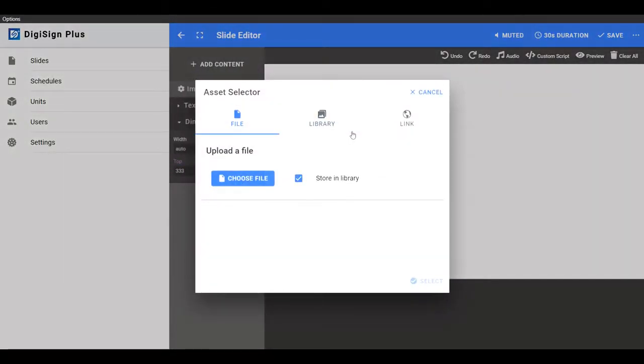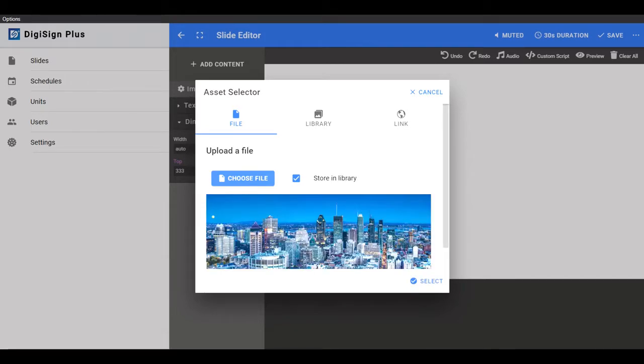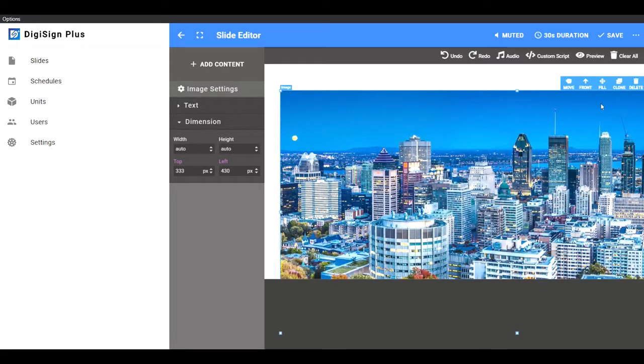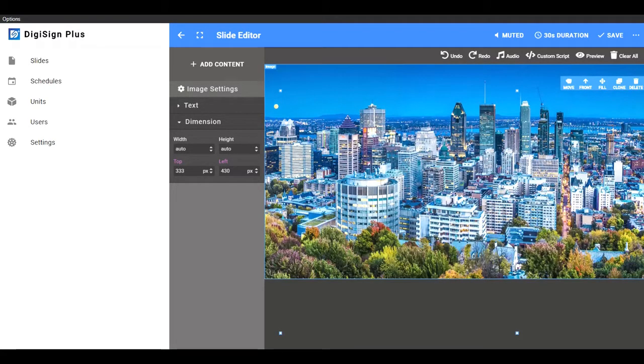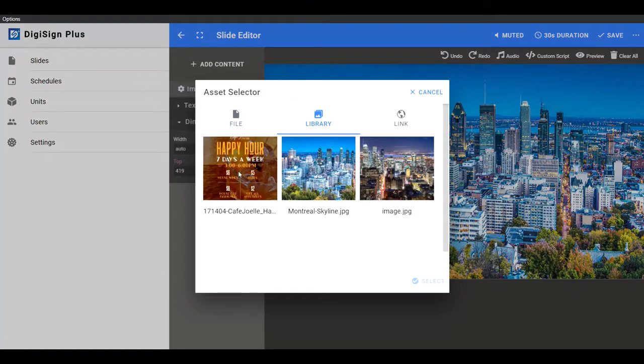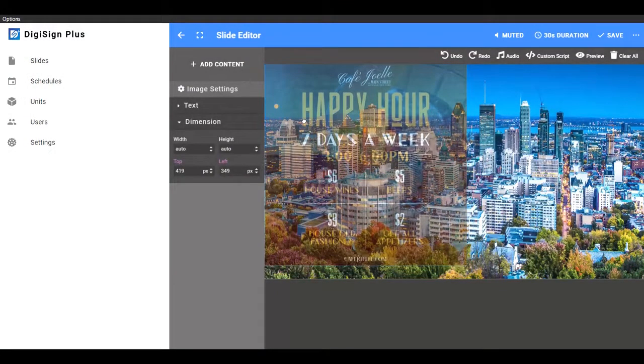Going to drag an image, select a file, and click fill, and now it's our background. I'm going to bring in another image, that is going to be an ad. I'll resize it.